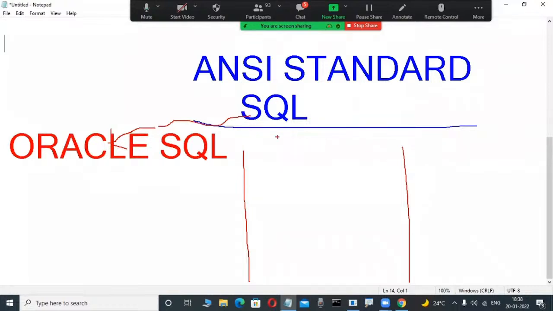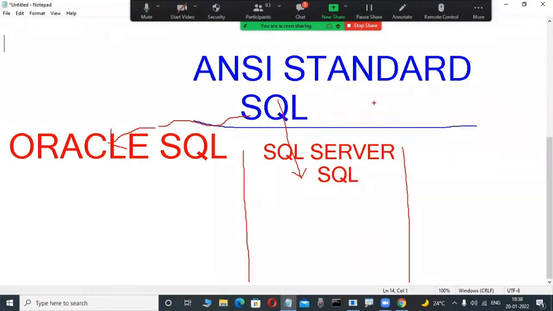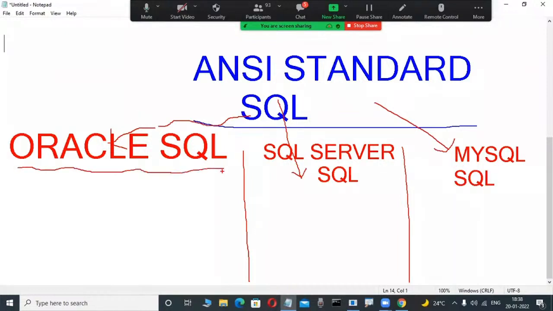So many fellows don't know this. Again, SQL Server, a Microsoft product, created their own SQL from the ANSI standard, called SQL Server SQL. MySQL also created their own SQL language from the ANSI standard, called MySQL SQL. That's why in our class we are learning Oracle SQL. These SQL languages are conceptually the same.